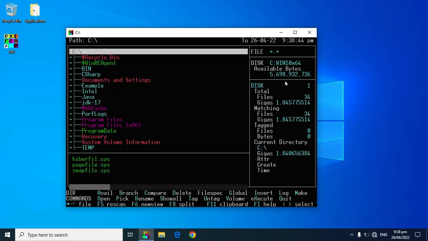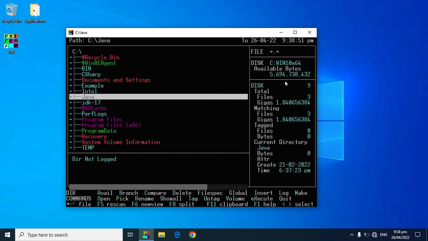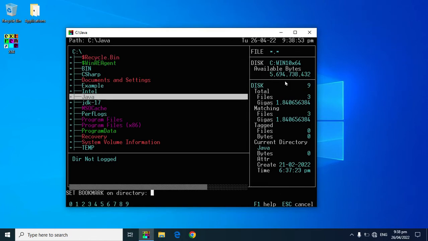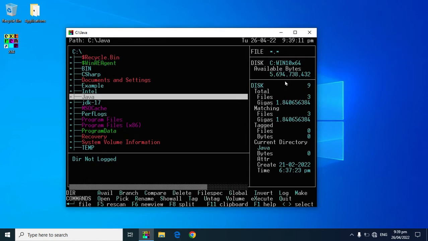Now you can set your own custom bookmarks on any particular folder that you use quite regularly by pressing the Ctrl K key and specifying a bookmark number, any number from 0 to 9. And I recommend not using 0, leaving that as the install directory. So if I press the number 1, I set the bookmark number 1 on that folder.